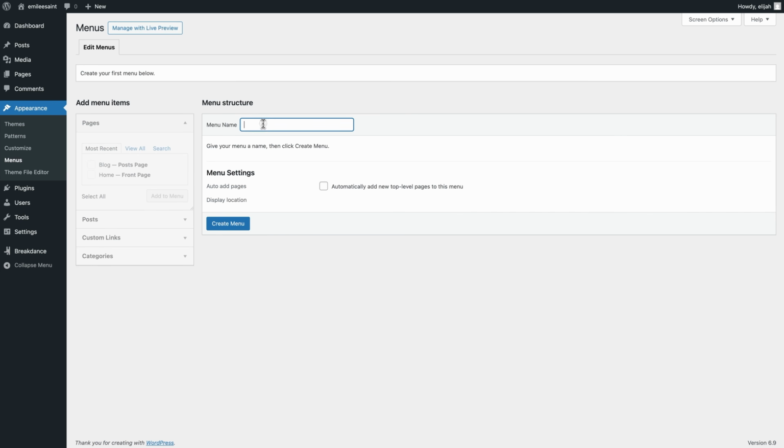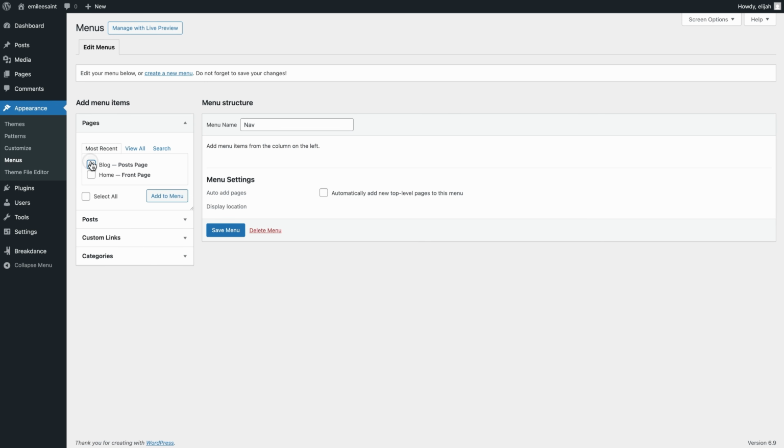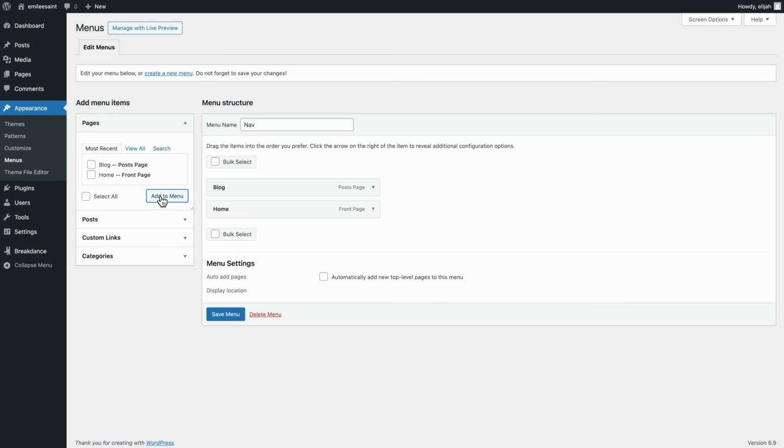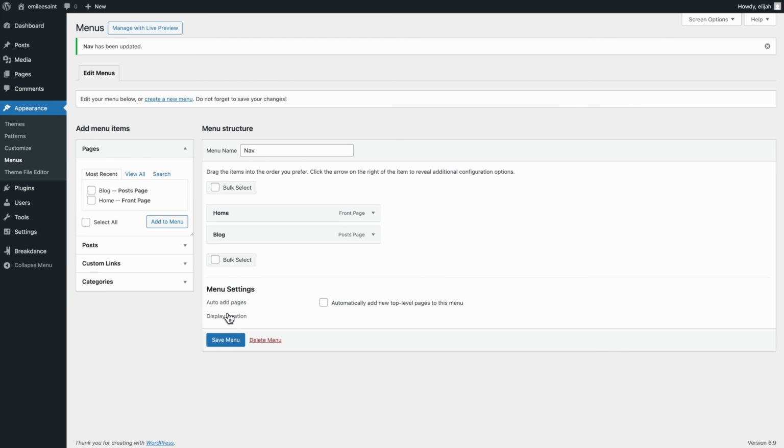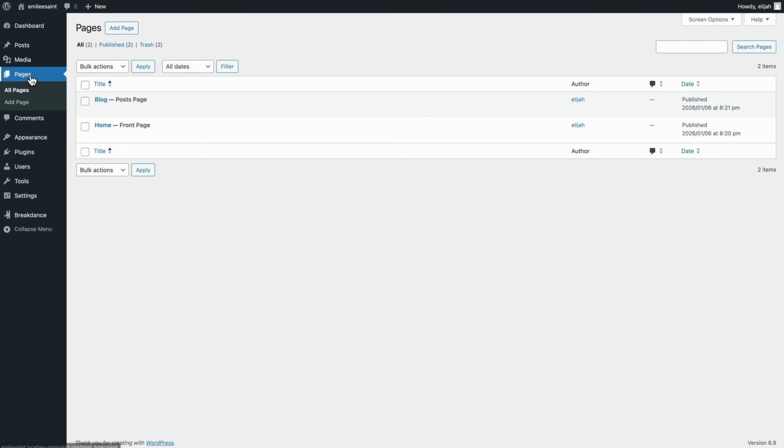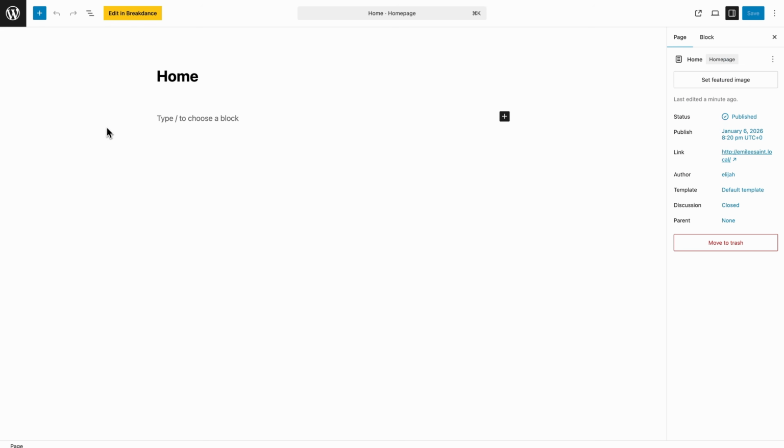We'll call it Nav, hit Create Menu, and then we'll add both our blog and our home page to the menu, and then drag the home page up. Now we'll save that, and we can go over to Pages, open up the home page, and click Edit in Breakdance.